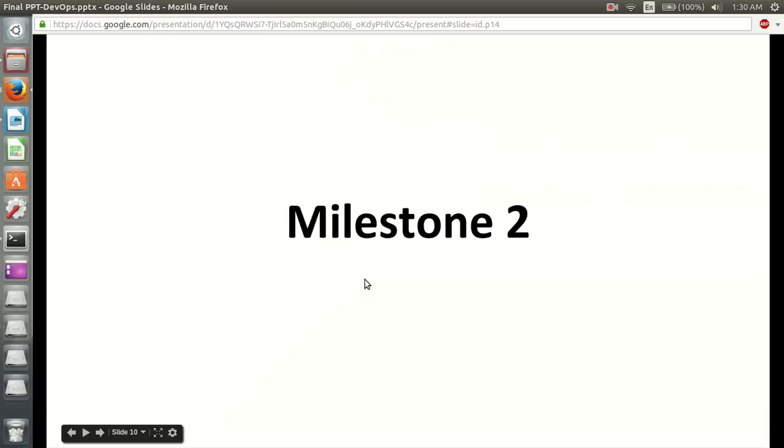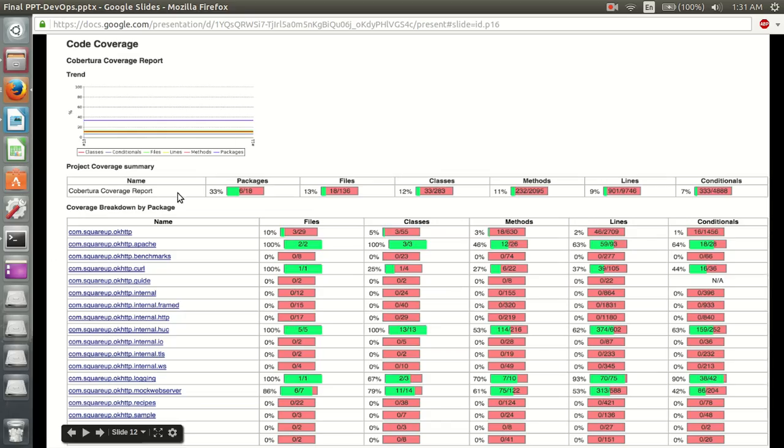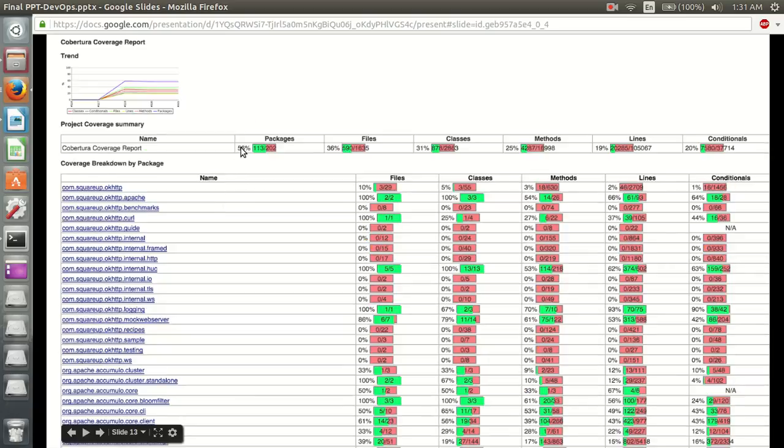In milestone 2, which was our test and analysis phase, we had used a Java project, and for the test gate, we had used Randoop for increasing our test coverage. And for the analysis gate, we had done static code analysis using FindBugs. And all the reports were generated using the Cobertura and Validations plugins in Jenkins. So as you can see over here, this is a sample Cobertura coverage report that we had received. And so the coverage report increased from 33 to 56% based on Randoop's test case generation.